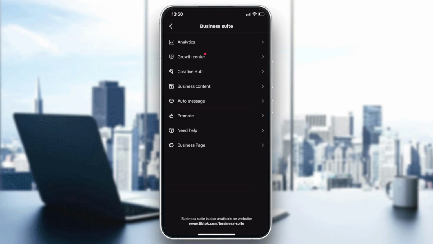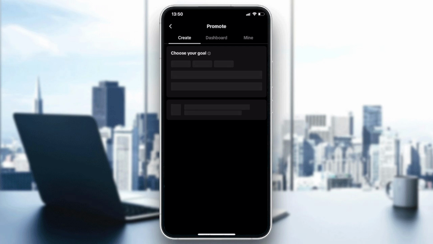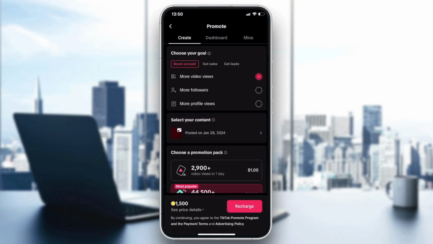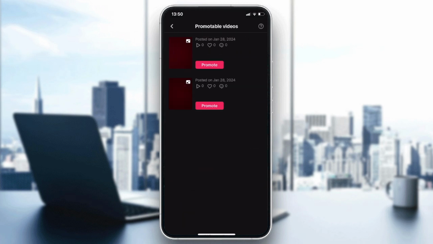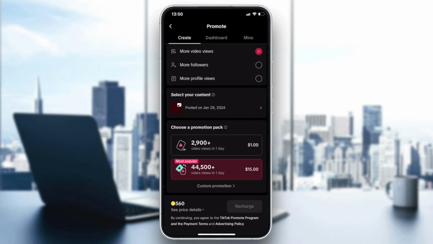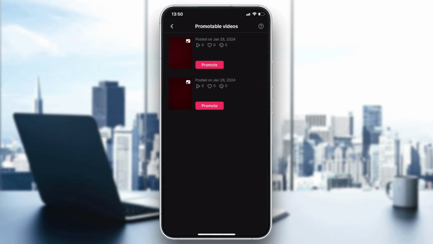So now we can just click on promote so you can create any ads that you want. You will need to choose any video and then you will select the content that you want to promote. And after that, you want to select the pack that you want to have. And by that, you have your own ads on TikTok.